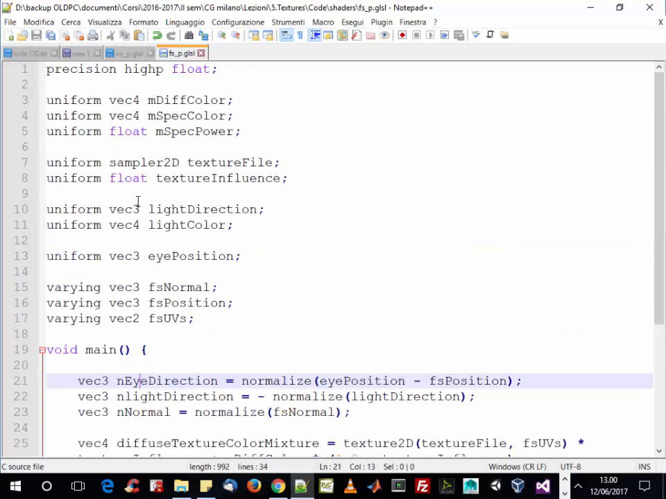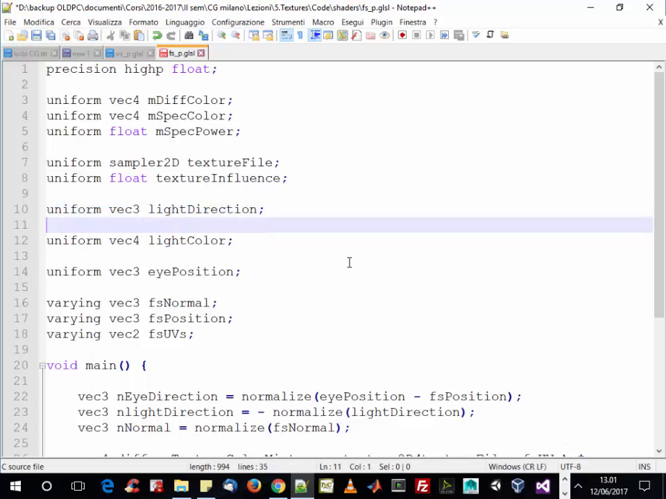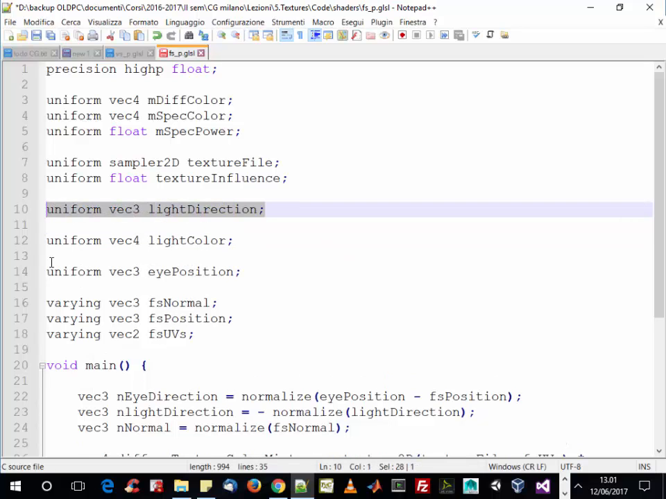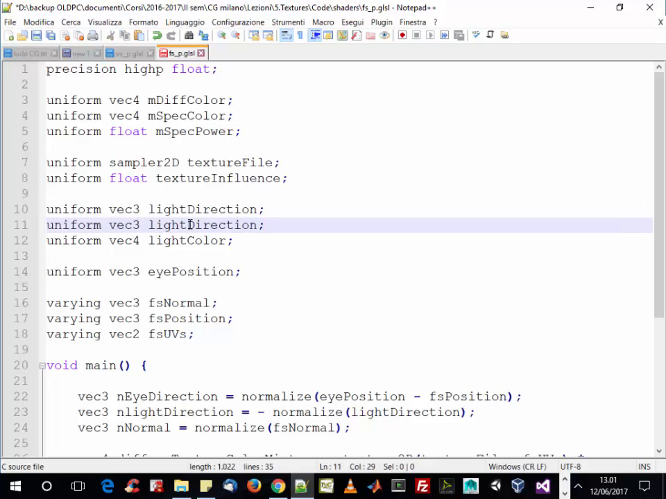In order to implement other light sources, we just have to modify the fragment shader. Everything is provided directly from the main application, so we don't have to deal with anything else but the fragment shader, since we are computing everything using Phong. We just duplicate this line, and we want to have light position as another uniform passed.